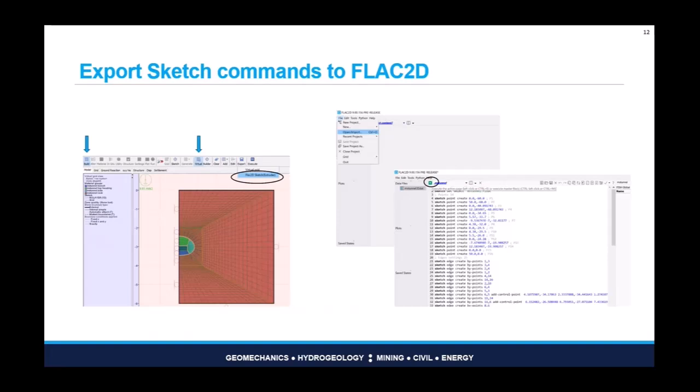The other thing that we've given you is, instead of just straight up exporting the grid, you can export the sketch from FLAC2D, from the old FLAC. So the old FLAC had this thing that was similar to Sketch, right? They called it the virtual builder, where you can draw lines and stuff like that. Basically the same as the Sketch.